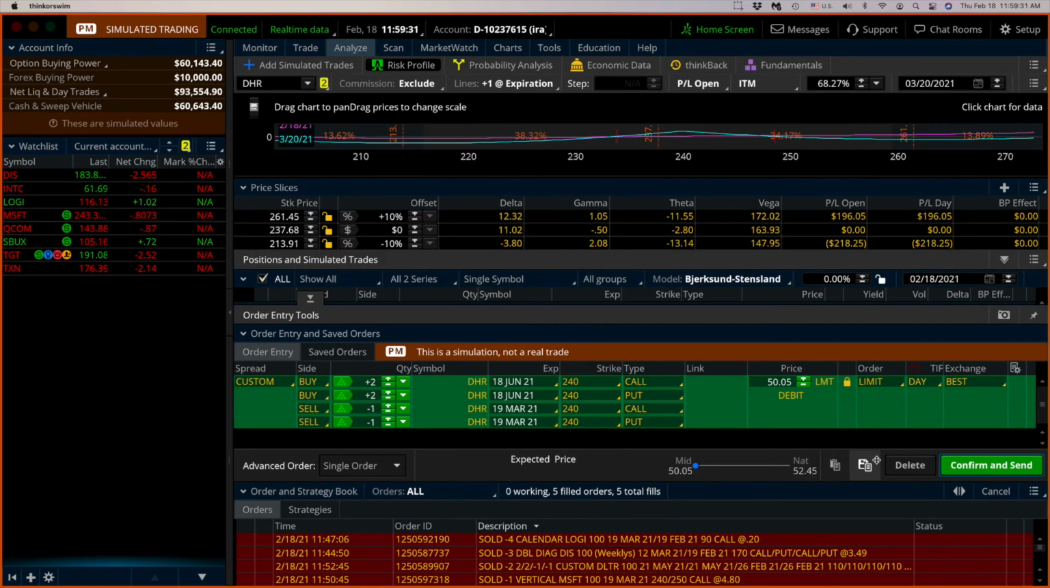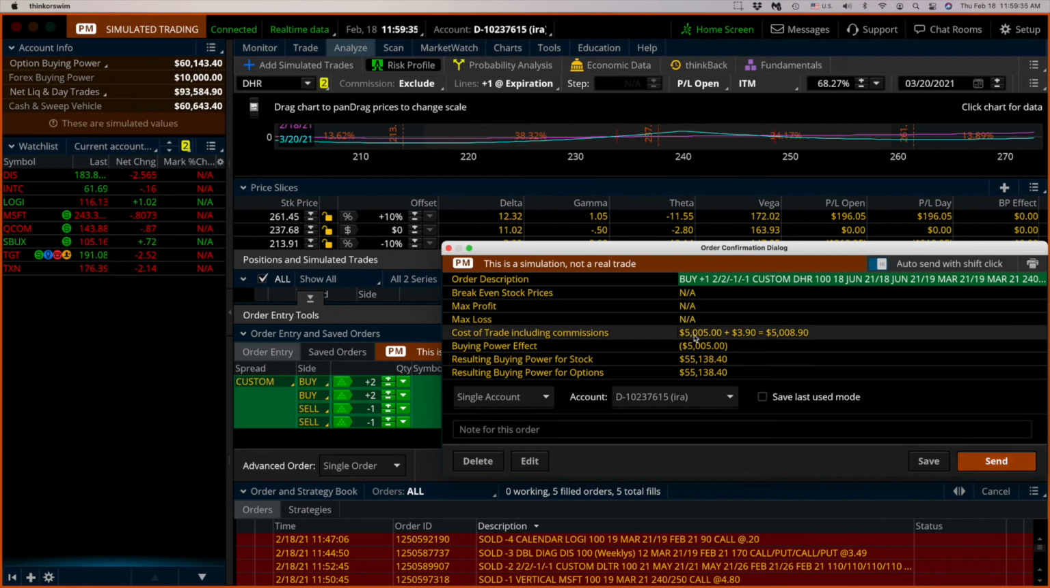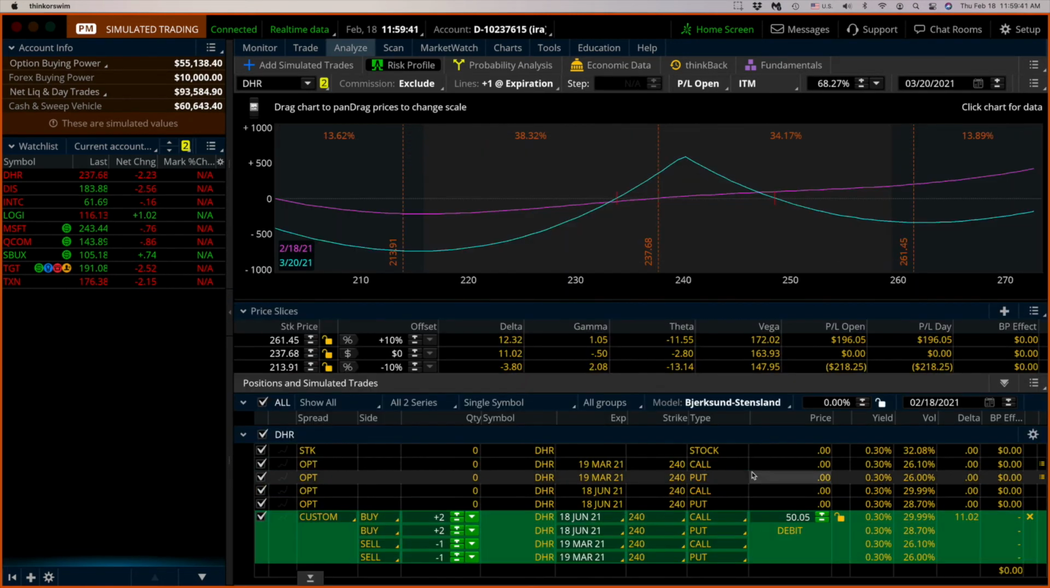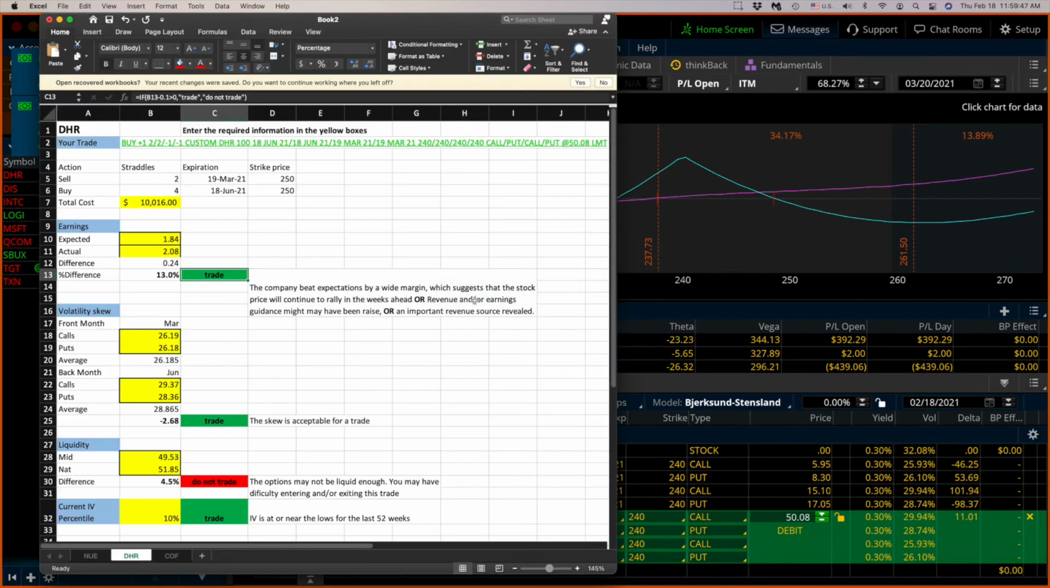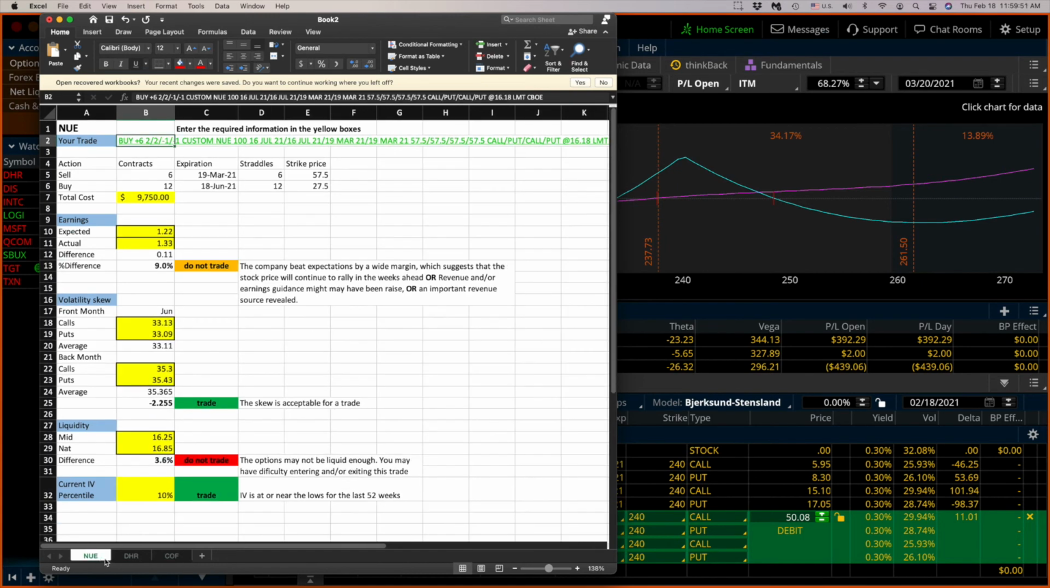Create duplicate and just enter 1 lot. And that's $5,000. We don't want to enter more than that because it will be $10,000. And that's a little too much for me. And there it is, filled. And then the last one is COF. No, I'm sorry, NUE and NUE. Let's copy that.